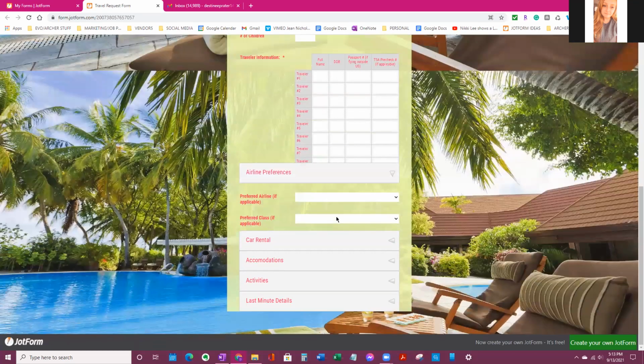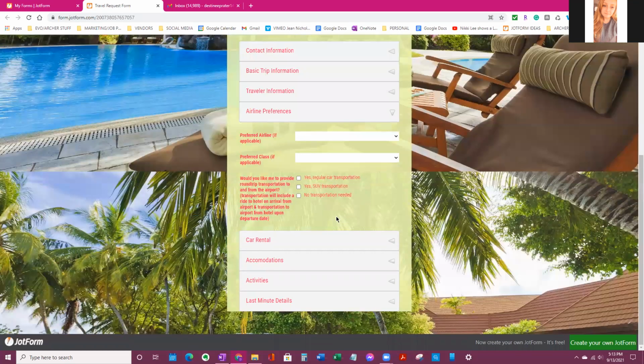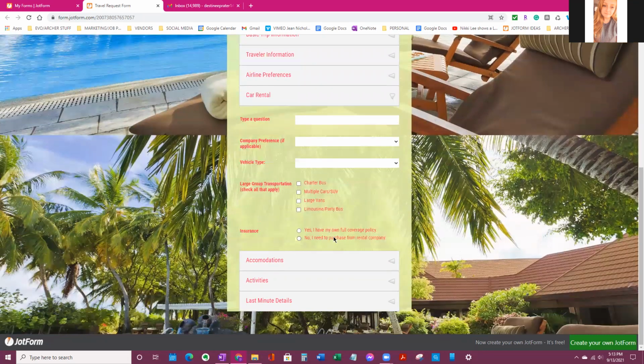And then, I mean, it just keeps going, you know, about the flight information, you know, if they're doing car rental. And obviously, you can send this form any way you want: text, Facebook, email, however you want to send it. It's just a link you'll send, so you can send it anyway.